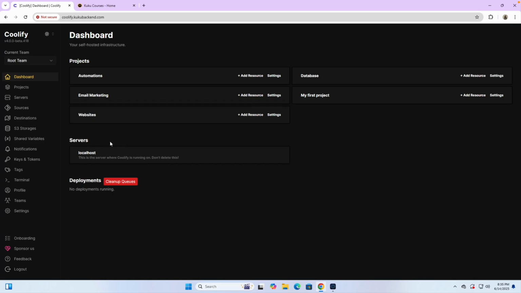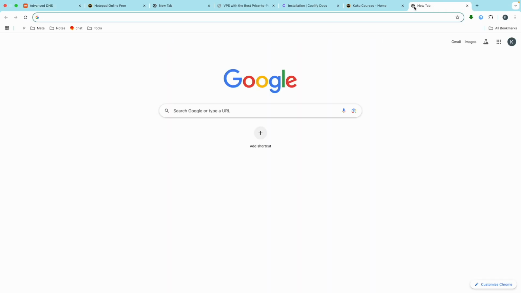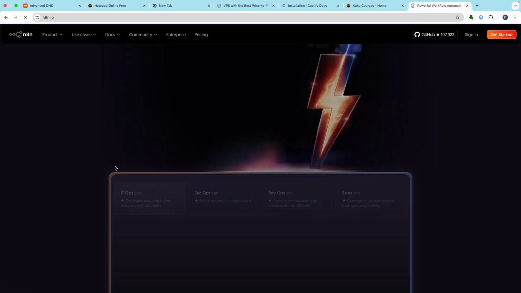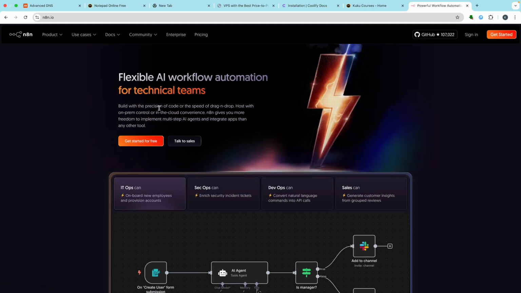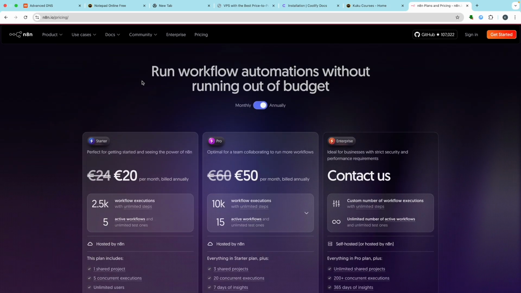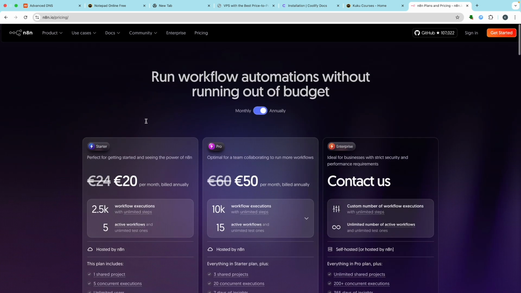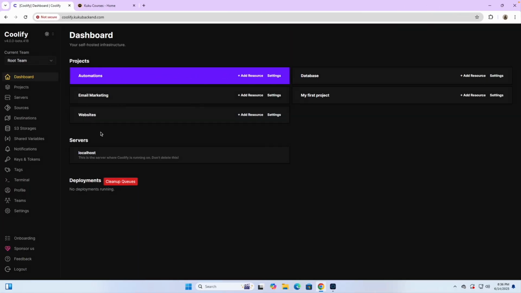Okay, now let's go ahead with the N8N. You can see what N8N is all about. N8N is basically an open source automation tool which you can self-host on your system. If you try to buy it from their site, you can see it's too expensive, but you can cut all your cost by installing your N8N automation inside your VPS server using Coolify. So it's very simple and easy.